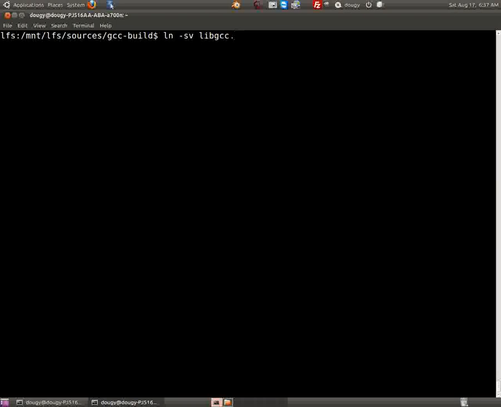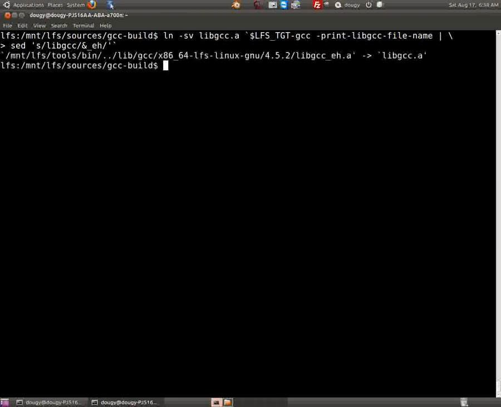gcc.a. We want to link that to, these are two backticks, which are next to the one key, $LFS_TGT-gcc, and we say -print-libgcc-file-name. Okay, now we pipe it. Now I'm going to remove this one backtick. I'm going to throw a new line here, and on the new line we're going to say sed with single quotes, s, we're going to replace libgcc with _eh. Throw the backtick back in at the very end. There we go.